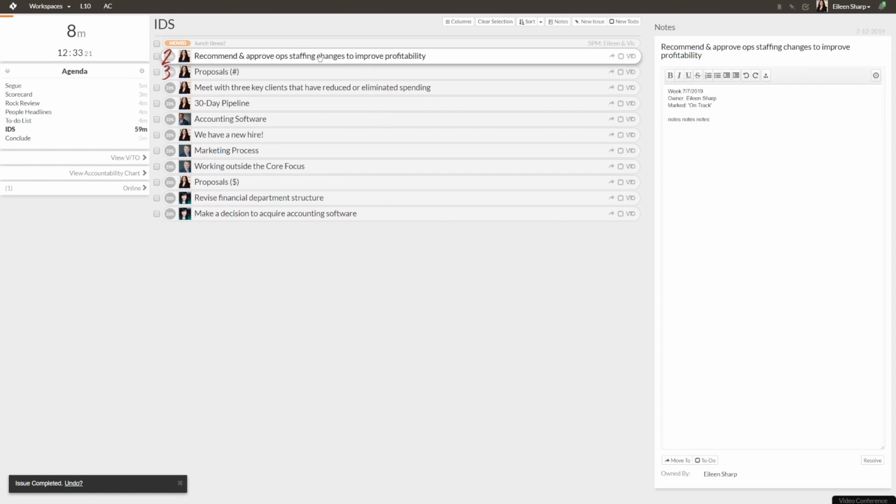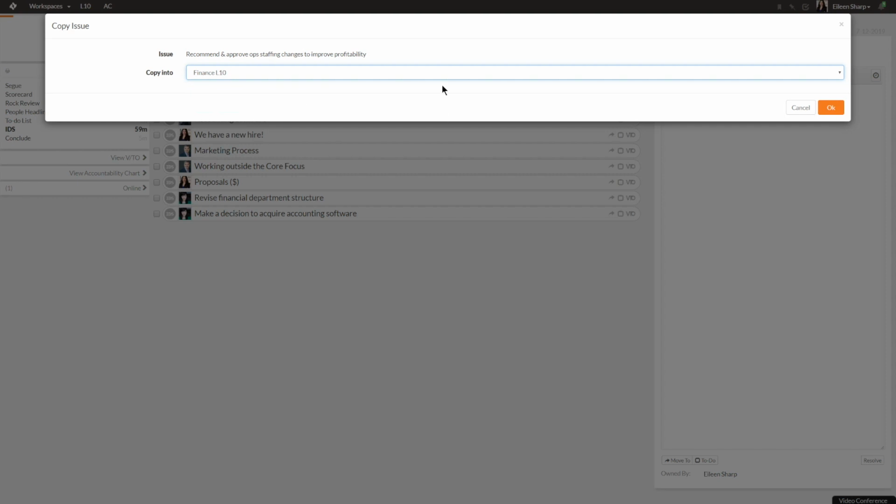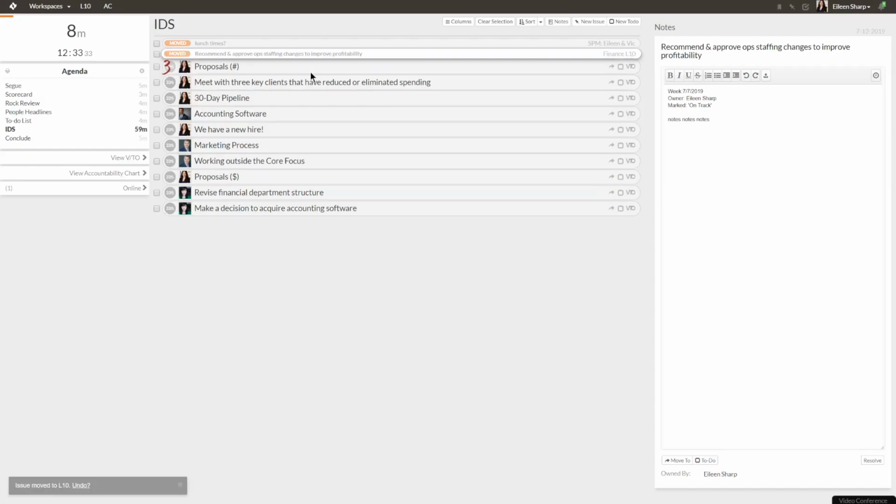Now our next issue here, if we wanted to share this with another meeting, we can click this arrow icon and send it to another meeting. Click OK, and it will move it. Now, once an issue has been moved, you have two options. You can either leave it on your list and wait for the other team to resolve it. We have a neat feature that changes this moved label to a green solved label.